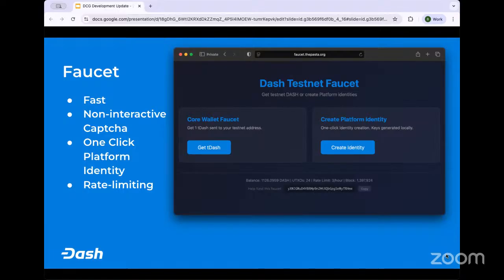dash. The only thing really missing that I might add to this service is the ability to get a masternode amount of testnet funds. That's the only thing that hasn't been done so far. But other than that, this product is basically complete. It works really well. You can go to it today.